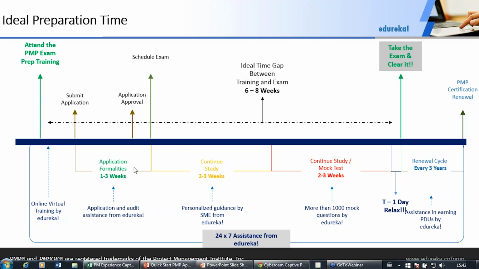So this will keep telling you from time to time how you are progressing, how you're improving on your weak areas. Edureka will provide you more than 1,000 questions on their LMS, and I'll come to the benefits of Edureka as well in some time. So after you have done the studies, which ideally should not take more than 4 to 6 weeks, or 6 to 8 weeks, depending on how much time you can devote.